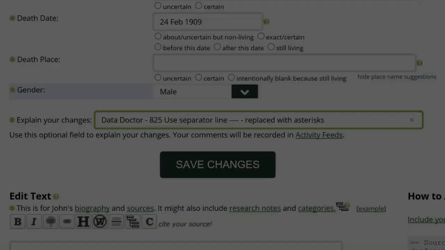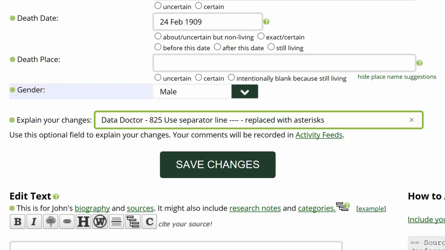Go to the middle of the profile page and explain your changes. This is strongly recommended for all WikiTree members and is required for data doctors. For me, I identify myself as a data doctor. Copy the suggestion number and name and explain what I changed.